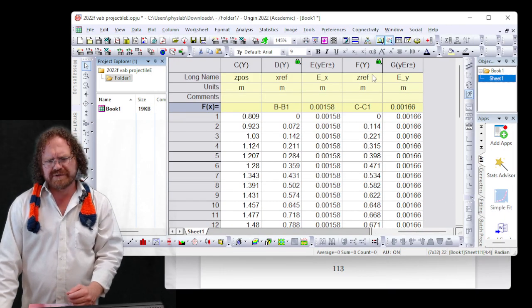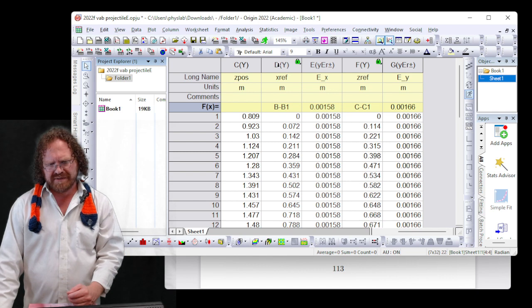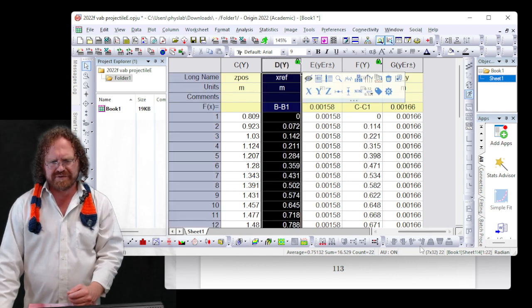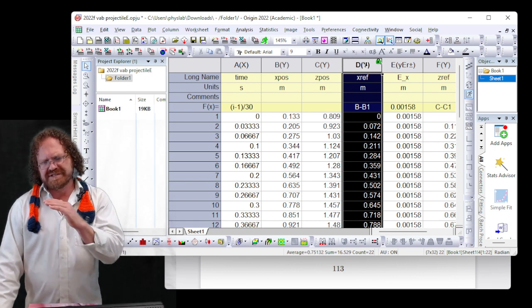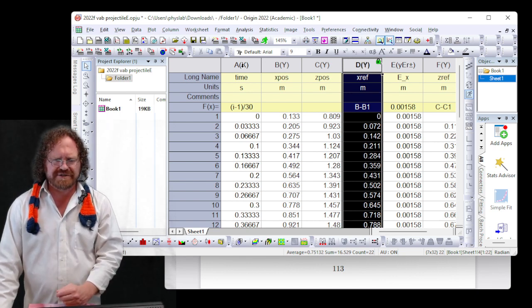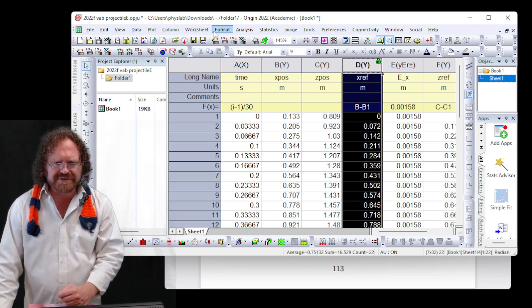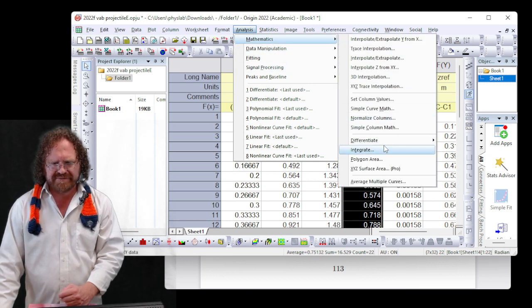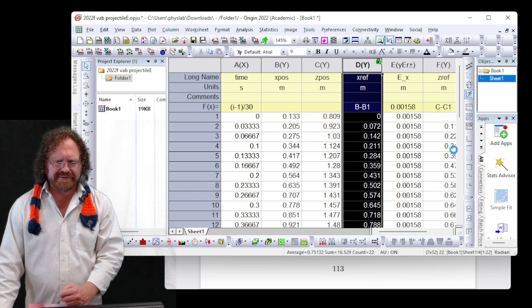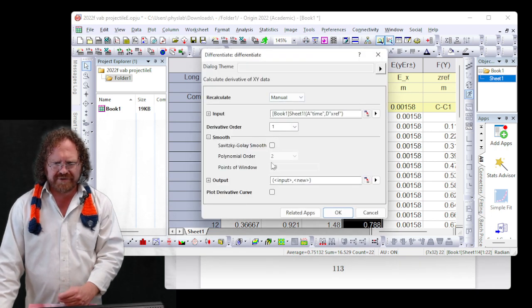So the first thing we're going to do is take the xref according to time. And it doesn't matter if it's z position or x position or xref. It really doesn't. Because if you were to take the derivative, that y-intercept shifting it over won't change our slope. So I'm just going to go to Analysis, Mathematics, Differentiate, and Open Dialogue. And I just want to do a first order.